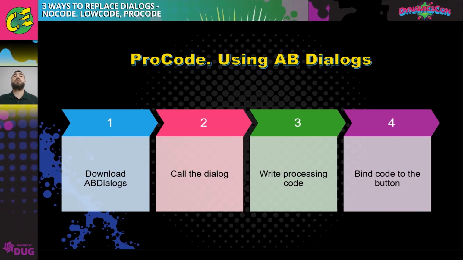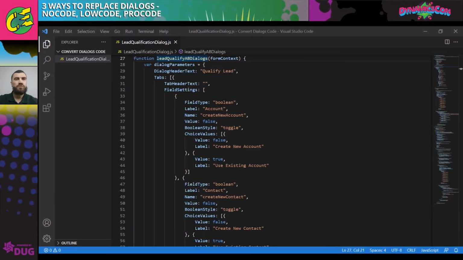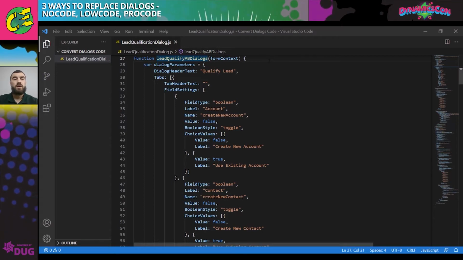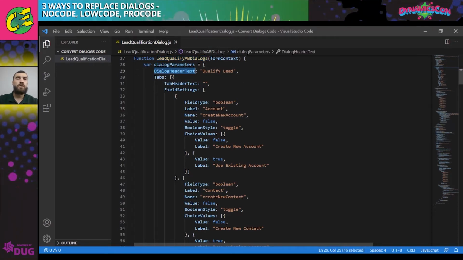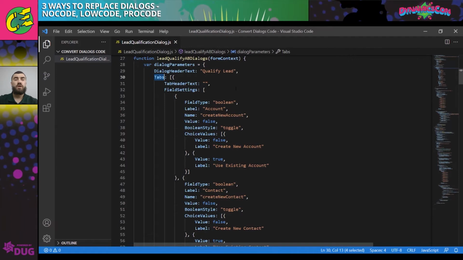Once the code is written, all you need is just to bind the JavaScript that you wrote to the custom button. Now on the screen you can see the function that is used to qualify the lead using AB dialogs. In order to configure how the dialog will look, it is required to pass a configuration object. Let's go through the properties of this object. The first property is dialog header text. It actually contains the label that will be shown at the top of the dialog. The next one, tabs, is an array that contains a set of tabs that can be shown.